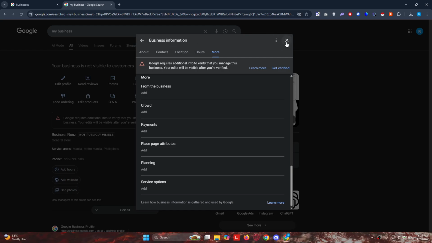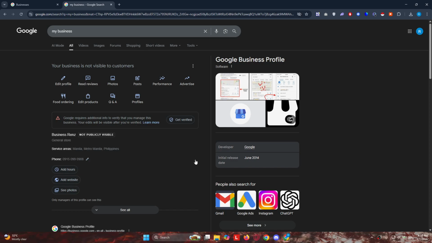Once you've added all the information here, the next thing that you want to do is make sure that you verify your account. Verifying your business is a great way for Google to verify that, hey, this business is actually real and people can actually reach out to or see that actual business. So getting verified here is quite easy.